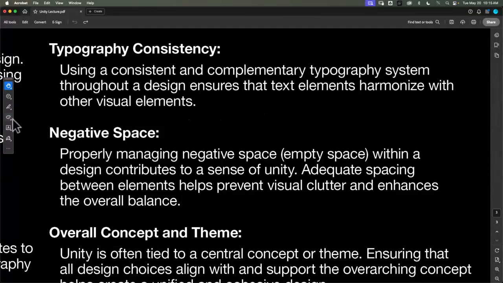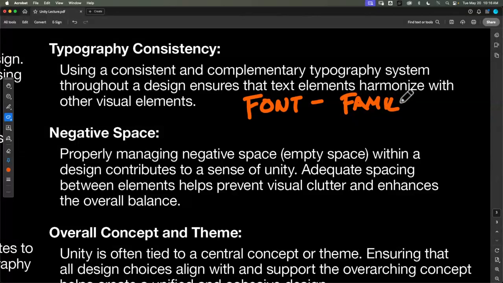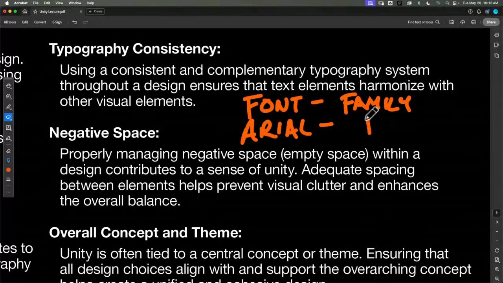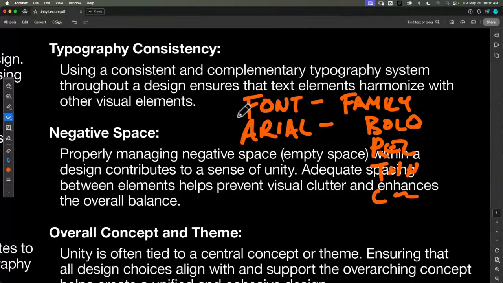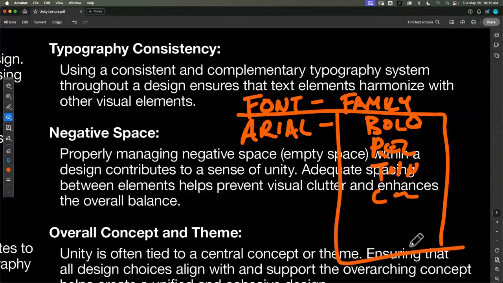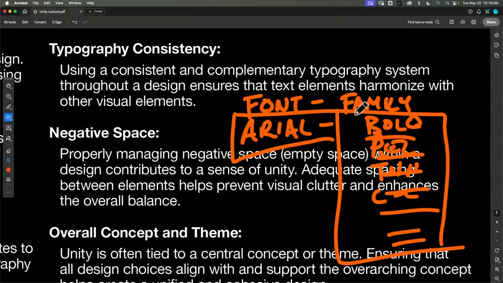Now, that gets into, but Joel, what if I have one font? But within that font is the font family. So say this is Arial. Within Arial, I have bold, regular, thin, condensed. Like I have a whole ton within this one font. You know what you try to do then? Just use Arial and use all those inside it because they all match up and they all look right and they all look the same.